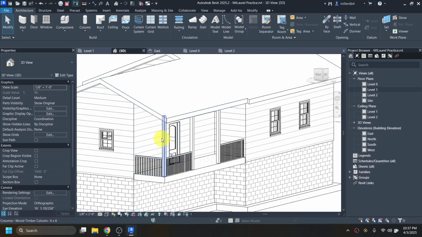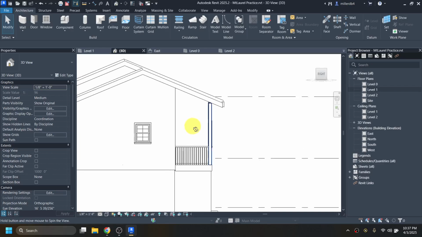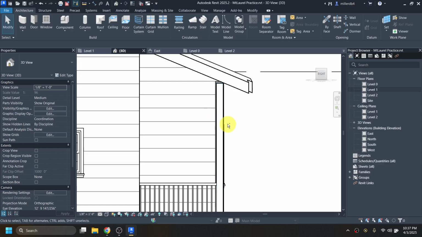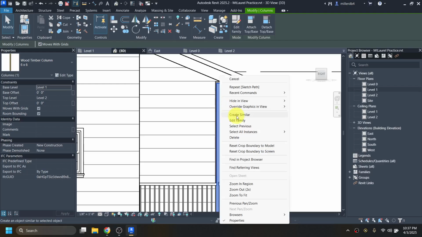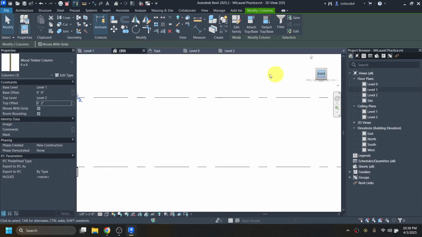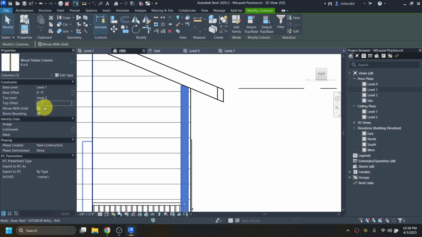If I want to move these columns up so they appear flush in our drawing, we can click on one and then right click and say select all instances in the project, and we can give them a top offset, and I usually sit and play with this number until it looks right. So I'm going to go positive 2 inches. Let's look at it head on from the right. That didn't quite make it. Positive 3 inches. There we go.